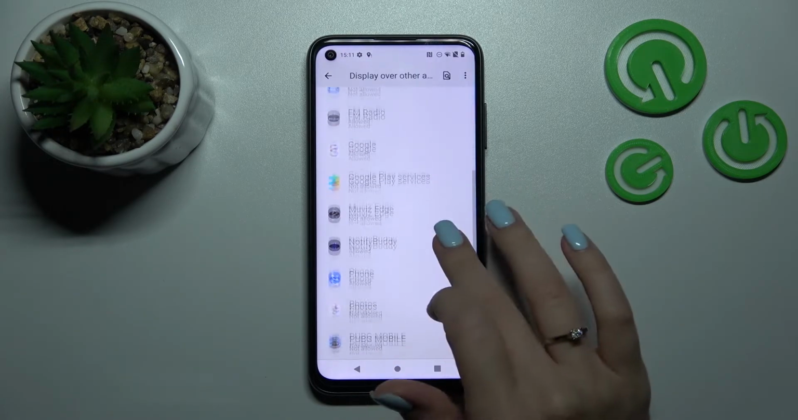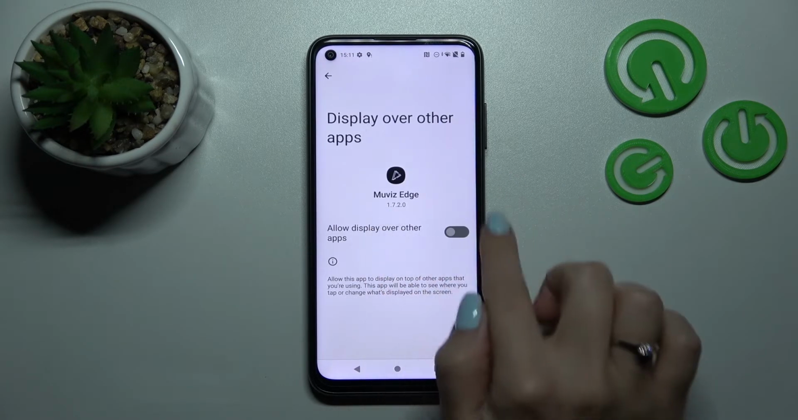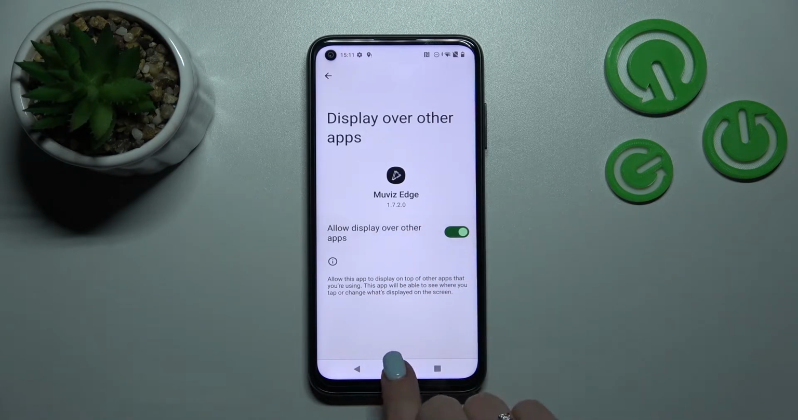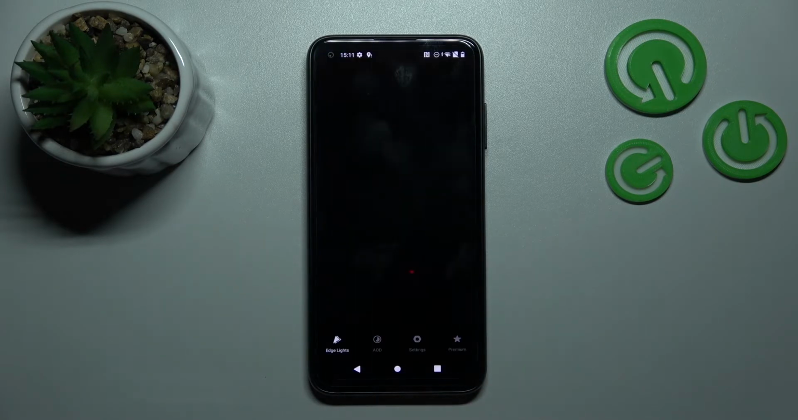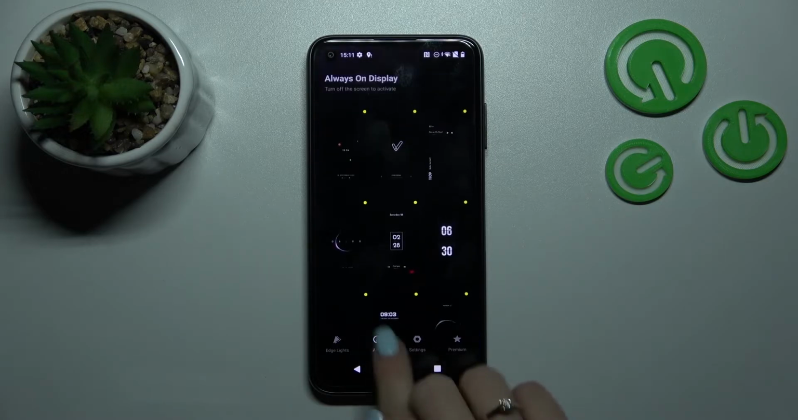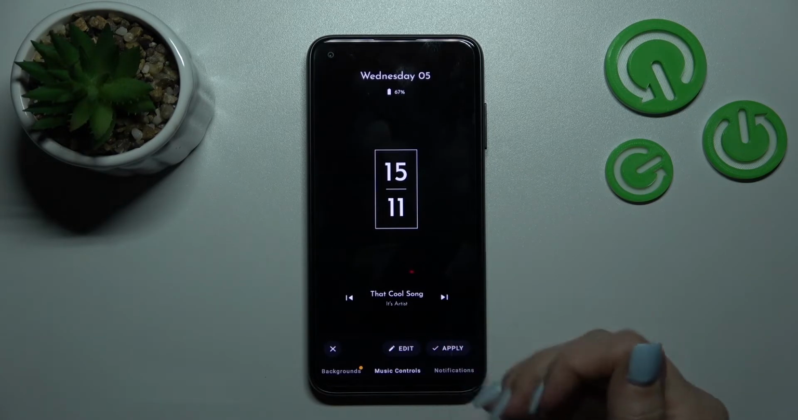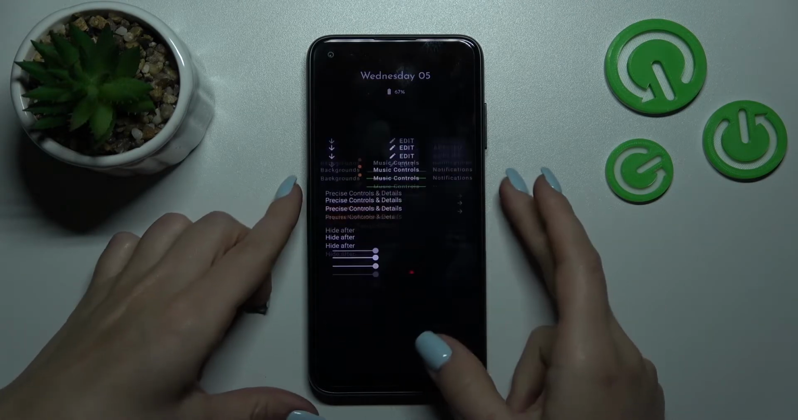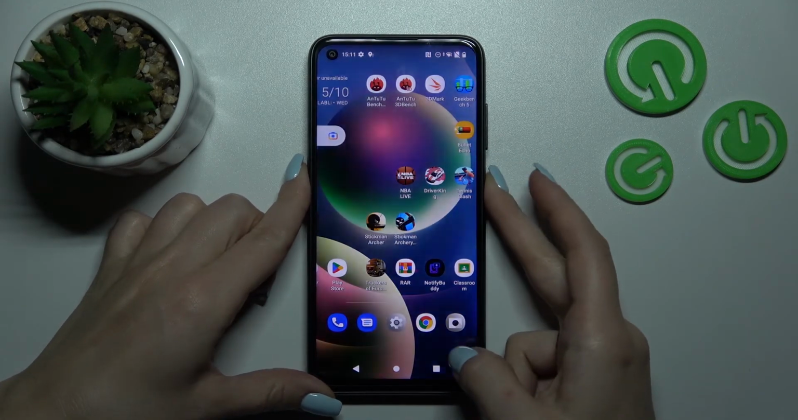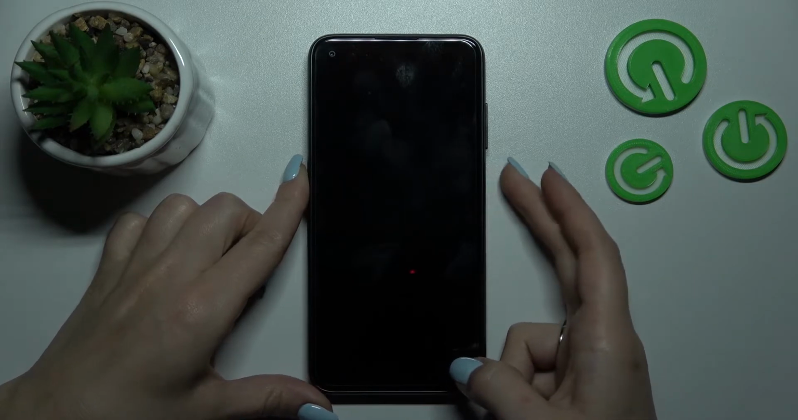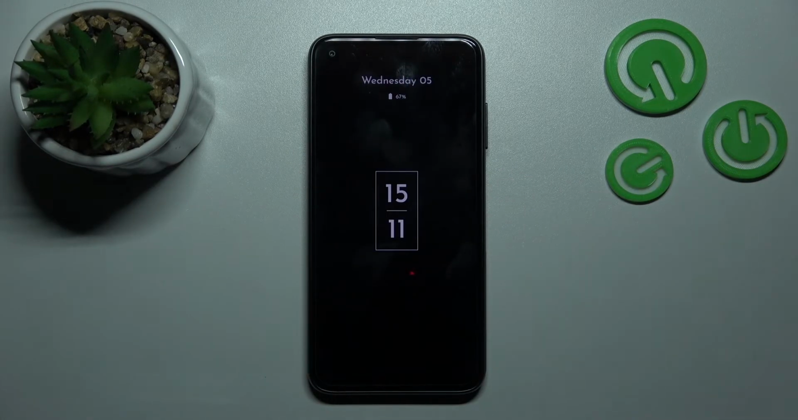After that, find the Muviz Edge application somewhere here and click once on the switcher. Then just go back again to the application, select AOD and just use, for example, let's use this stamp. Tap here to apply, and now let's lock our smartphone. And we can see that the always on display feature is successfully activated.